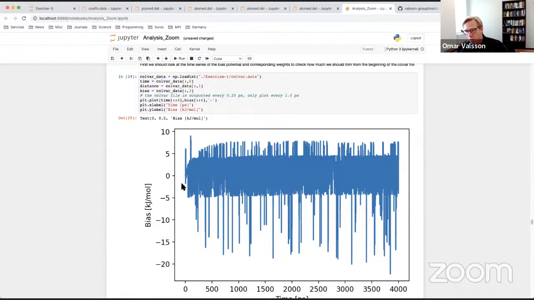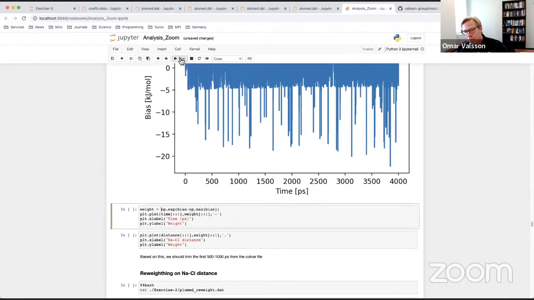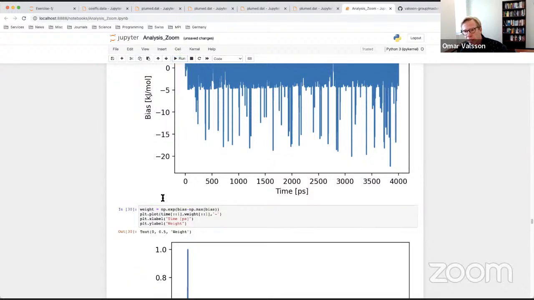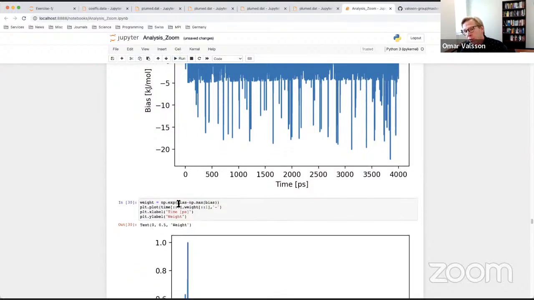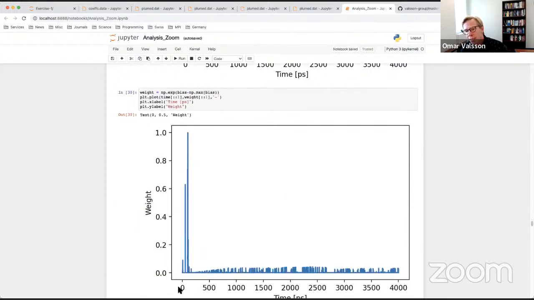picoseconds from the beginning. We can also understand this better by looking at the weights, which are the weights that come into the rebinning. Here I calculate the weights, which are just the exponential of the bias potential. And I renormalize with the maximum, so that the highest weight is one. We can see a high weight in the beginning of the simulation, while afterwards it converges.